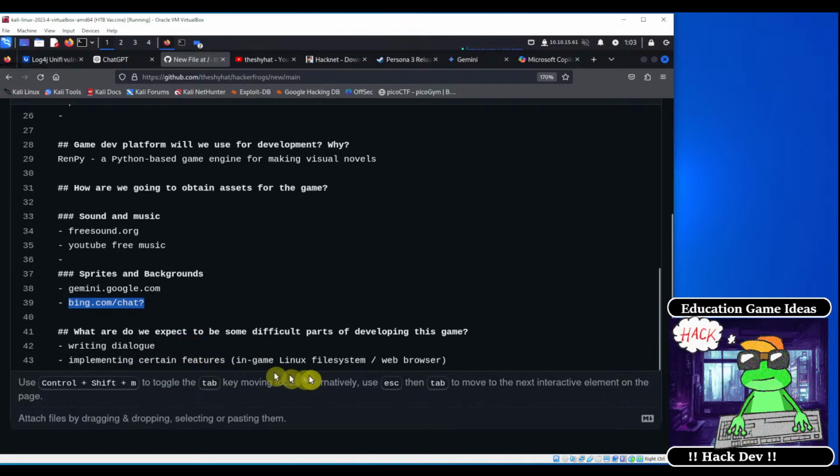But writing the dialogue is going to be difficult, and I think implementing a couple of features in the game, like the in-game computer file system, to be interacted with the command line, might be a bit difficult, as well as creating the in-game web browser. That might also be difficult, but other games have done it before, so I might be able to copy some code that was used in those circumstances. So it might not be too hard. But yeah, I'm excited about this project.